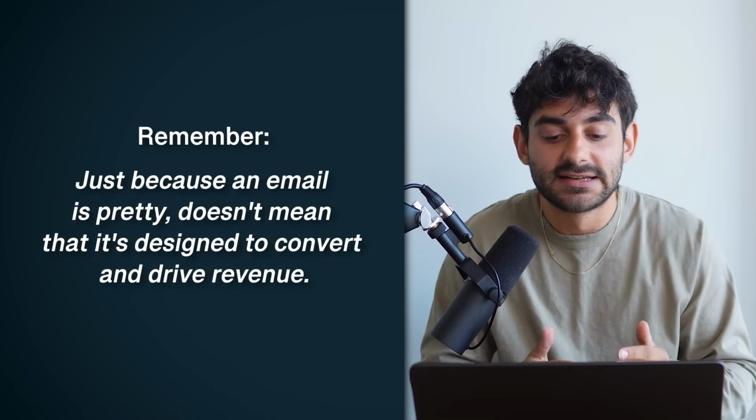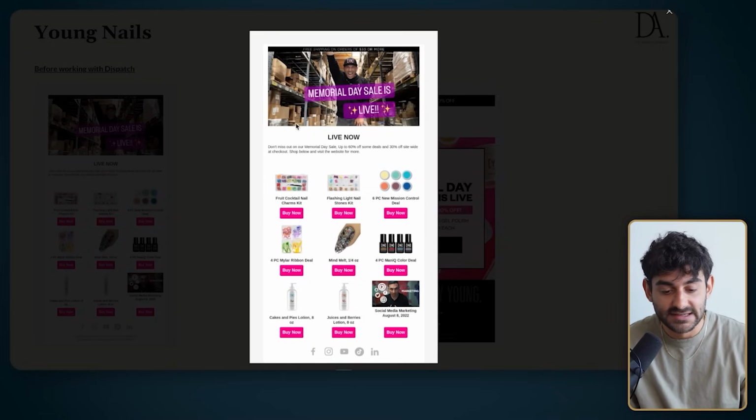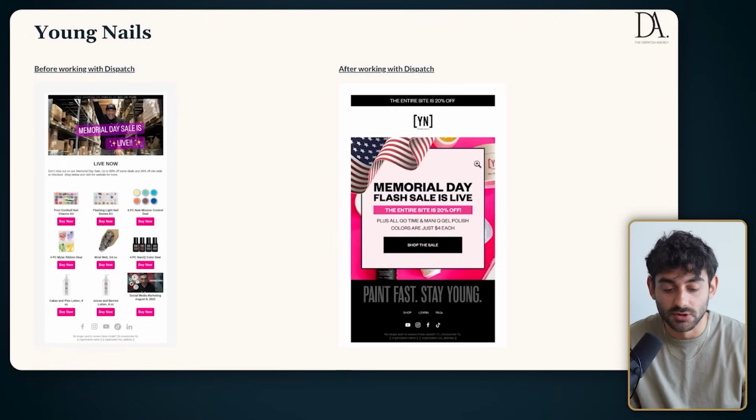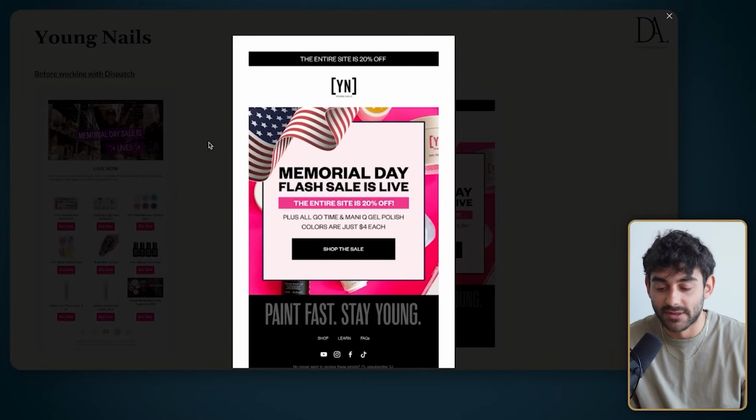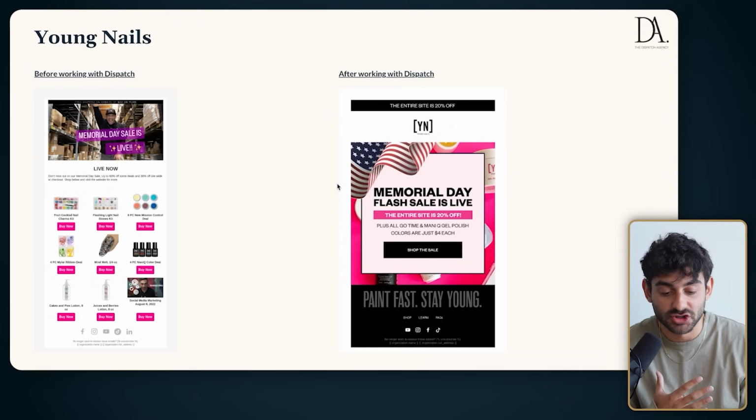Now, one thing that's super important to understand about email design is just because an email is pretty, it doesn't mean that it's designed to convert and drive revenue. So when we look at this email, and especially when we compare it to our new email that we created for them at Dispatch, it's easy to see that, of course, this new email looks better.